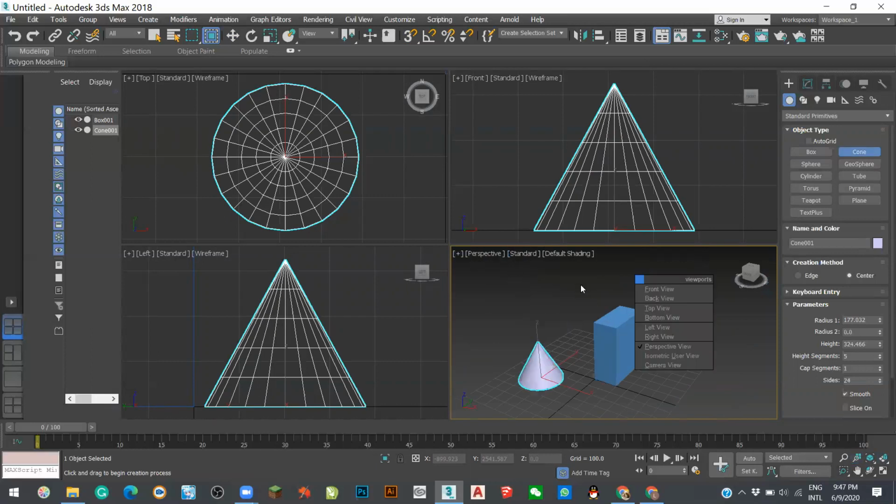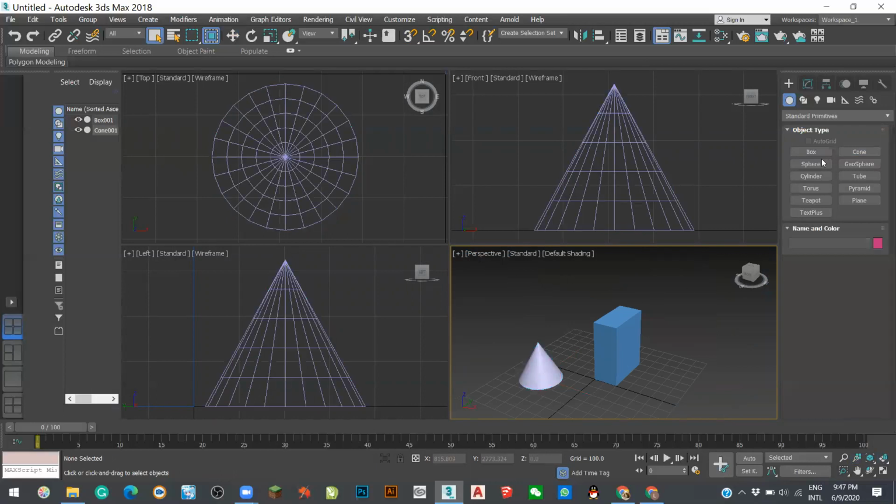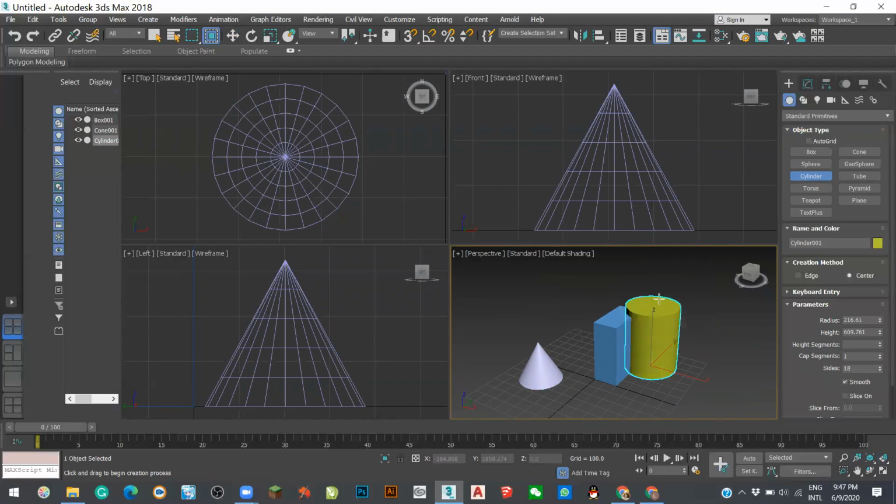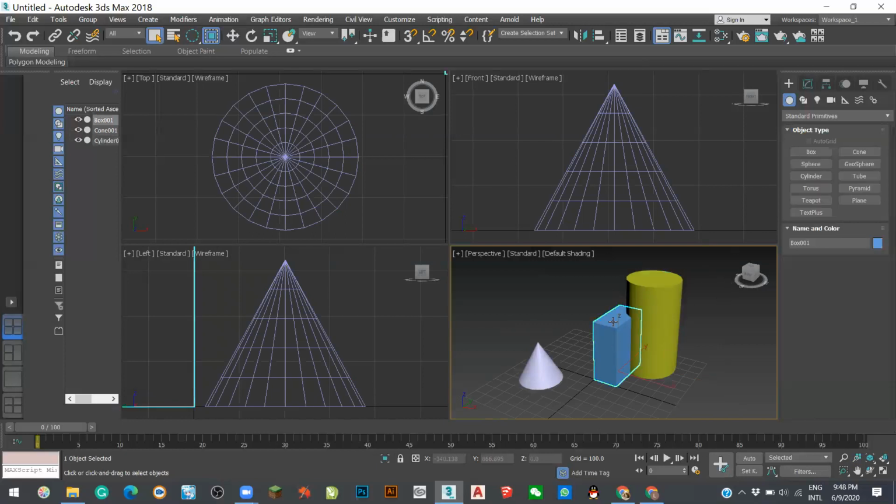Do a cylinder: left mouse button, click, hold it and drag, release, pull up. And you can try other shapes. If I don't want to move this one, I can use this lock to lock it. I try to use my mouse, also can. Never mind, ignore.